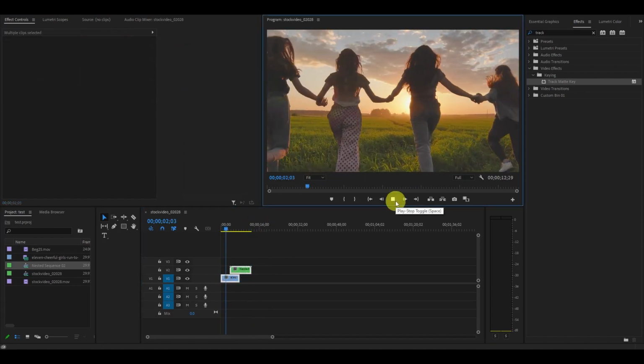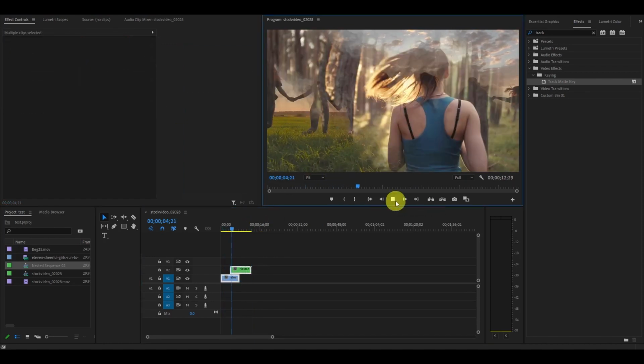And there you have it. Quick and easy ink transition effect in Premiere Pro.